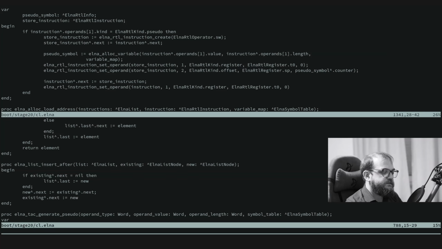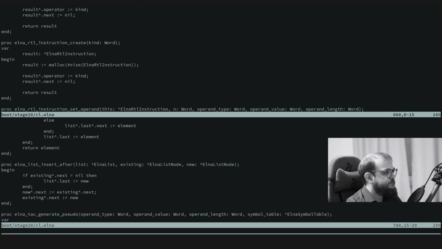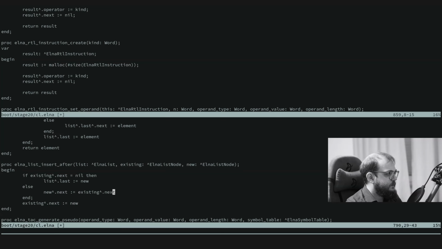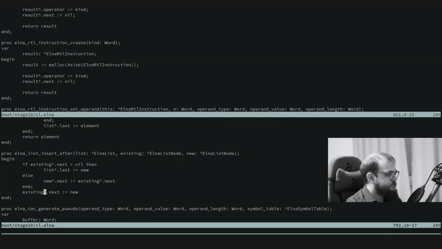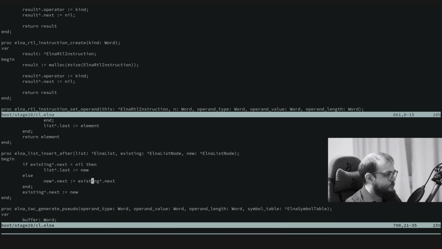I think that functions that create these operands, like instruction create, actually set next to nil. Yes, they do. So I can just do it in an else condition and write it like this. I always need to set the new element as the next element of an existing element, but I only need to set the next element of the new element if it isn't nil. Okay, that looks fine.